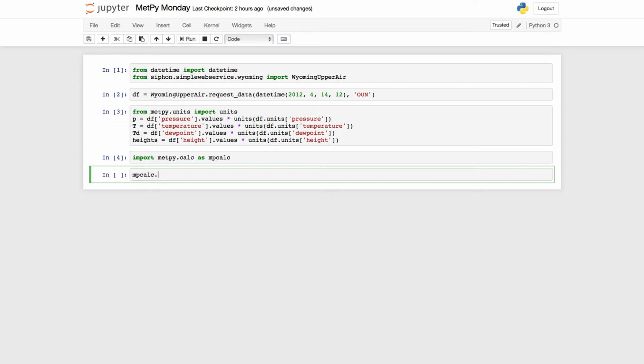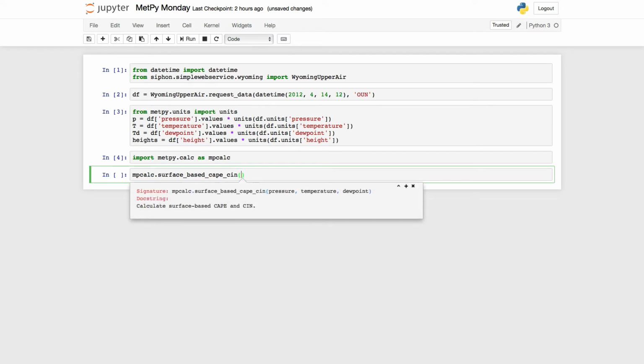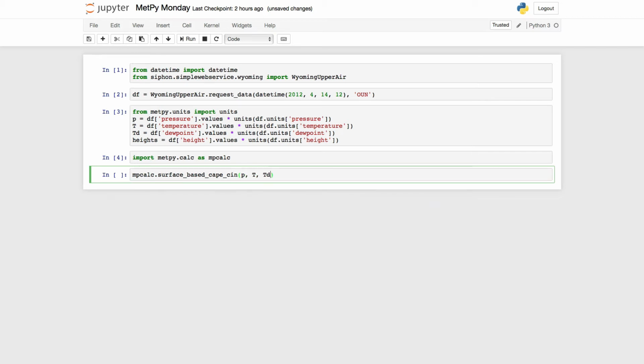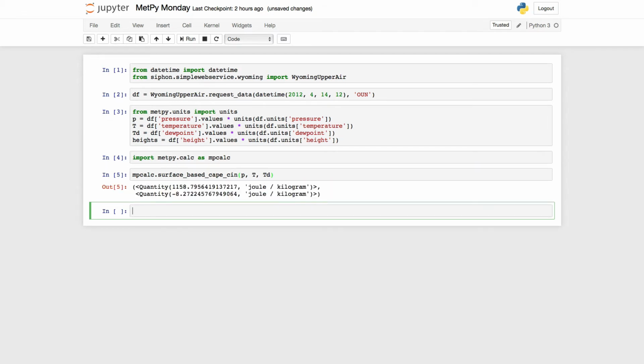So mpcalc dot, I'm going to start typing surface, and if I hit tab, it goes ahead and tab completes surface_based_cape_cin. If we look at the docstring, remember Shift-Tab to get a preview of that, it wants pressure, temperature, and dew point profiles, which we can provide. And when we run that cell, we get two return values. The first is CAPE, so a little over 1.1 kilojoules per kilogram, and then about minus 8.2 joules per kilogram of CIN there.